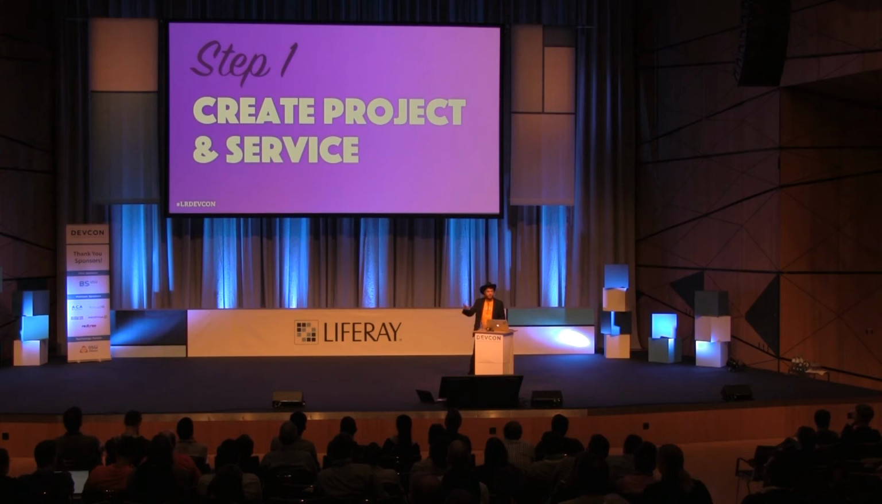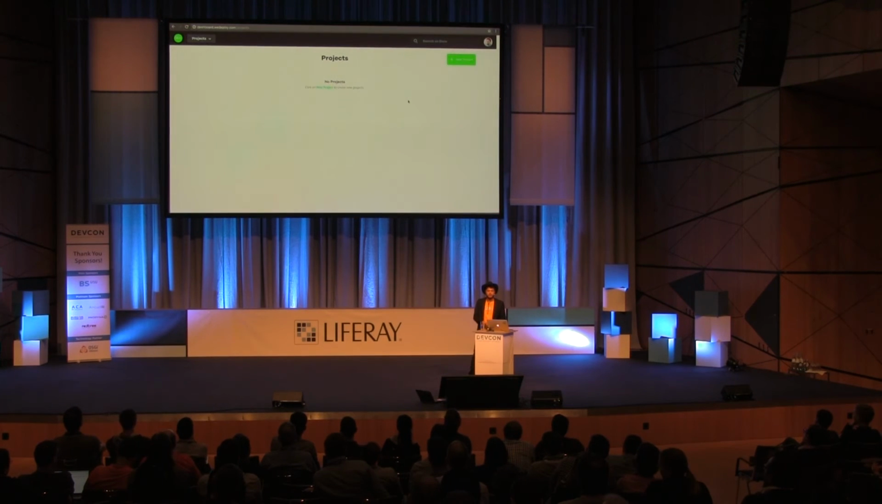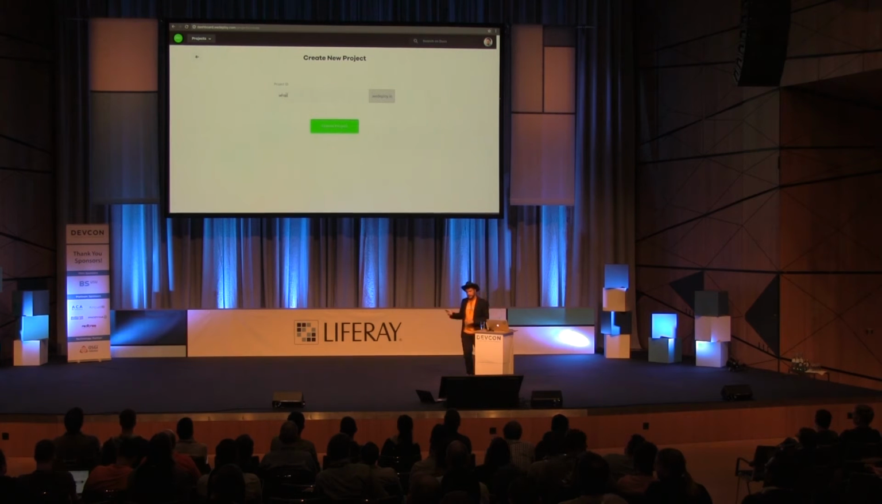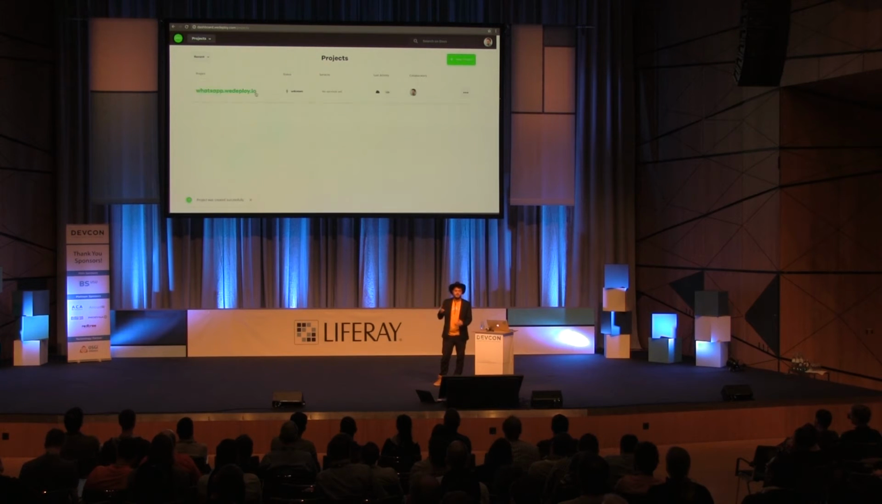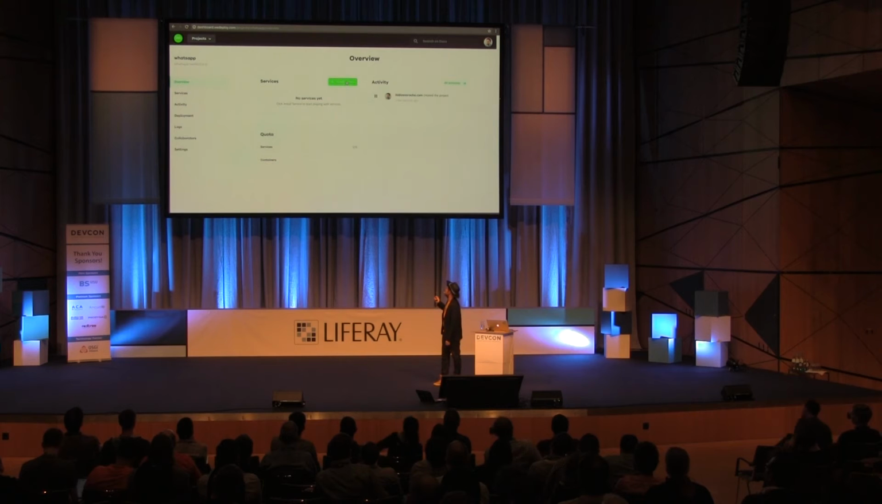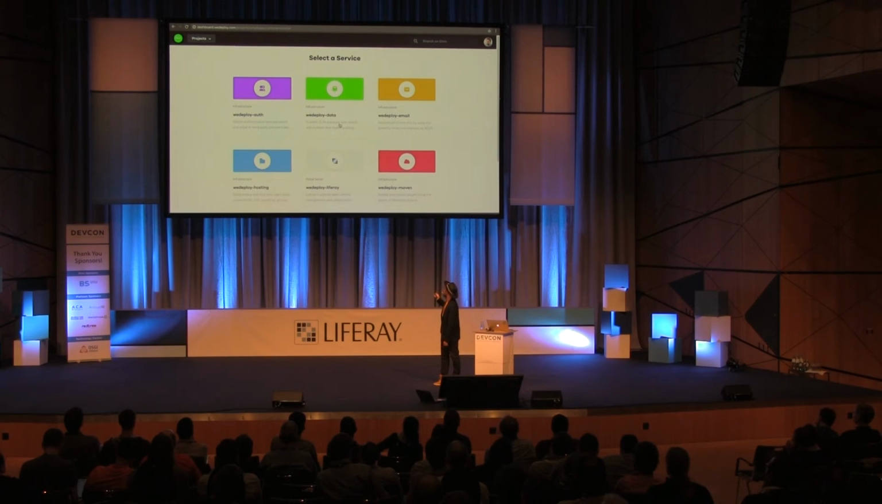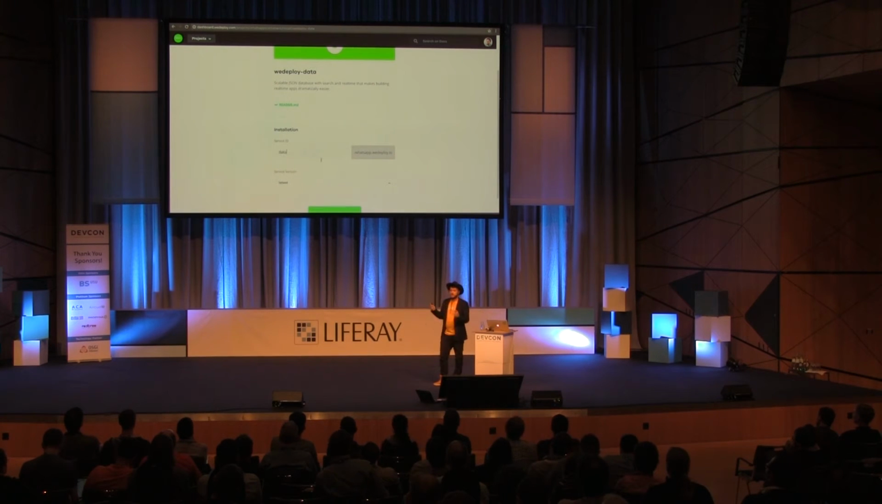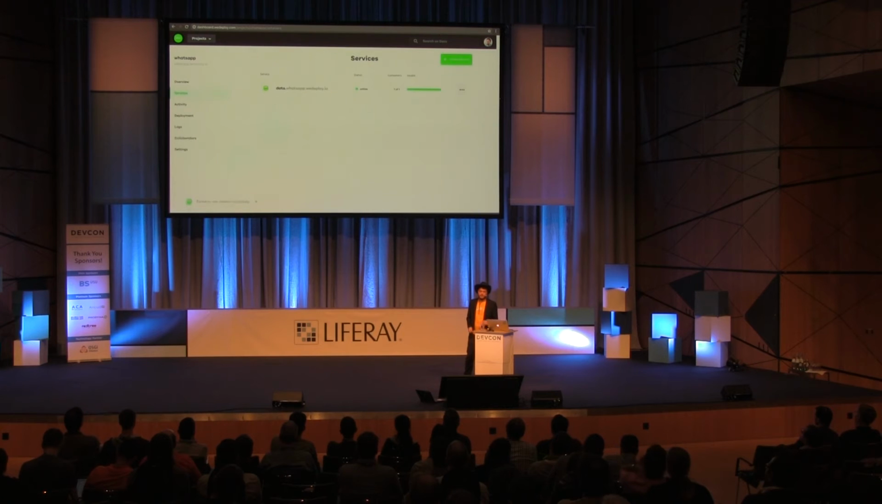Okay, let's go back again to that process. Let's create a new project and set up a new service. This project is going to be called WhatsApp. And then I'm going to the install service page, and I have all those options, and now I'm going to pick the data service. And I'm just going to give it some service ID. This one is going to be called data. You can put any name you want. Now we have the data service in place.